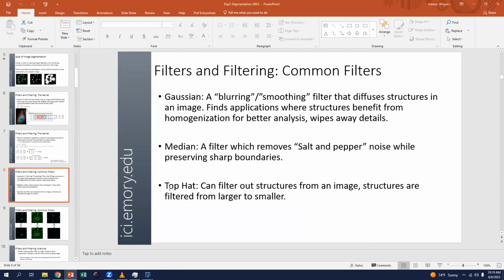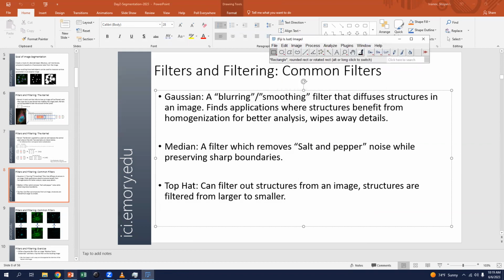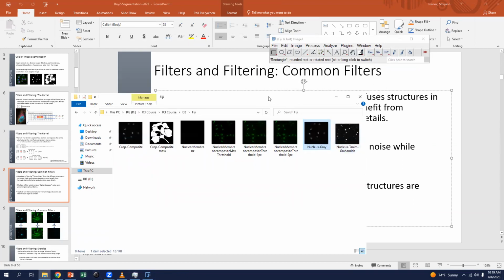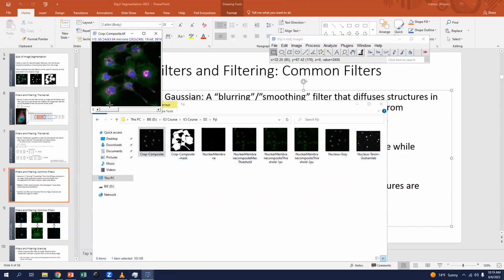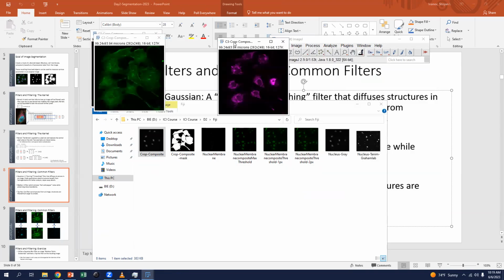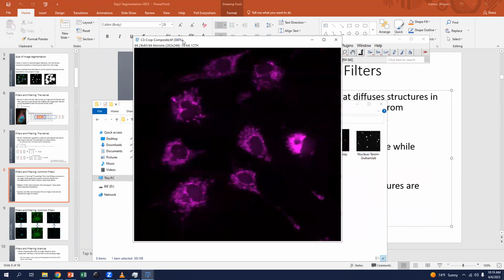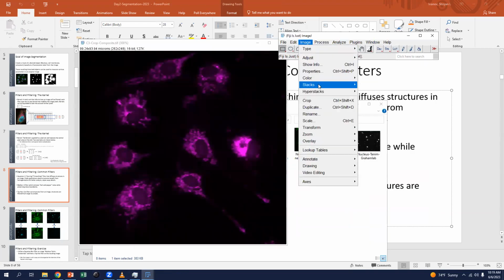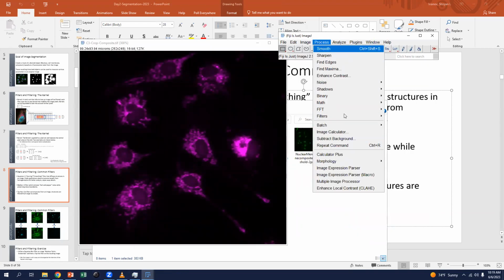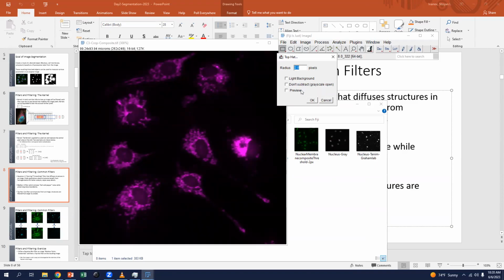And top hat, that is actually a combination of several filters, but they're used in conjunction with each other pretty effectively. So the top hat filter filters in opposition, or in the reverse, let's say. The larger the filtration setting, the larger the radius, the larger the structure that will remain.